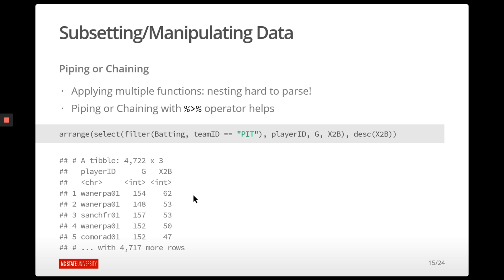That's really kind of difficult to read, especially if you did even more nesting of functions. So there is this lovely piping or chaining operator that can really help us out. This piping or chaining operator comes whenever you read in the tidyverse. It's actually from the magrittr package.